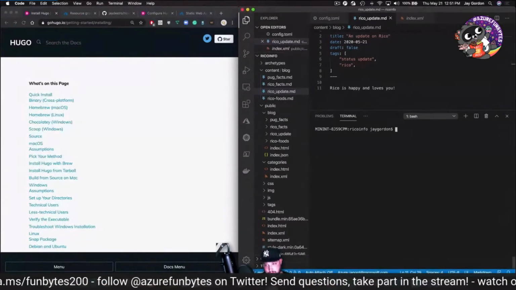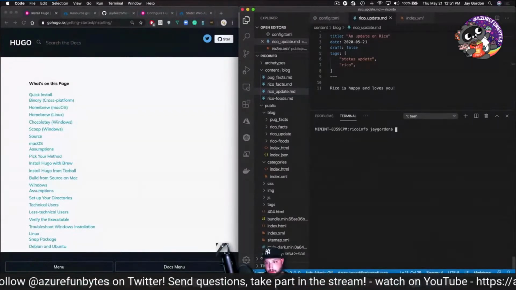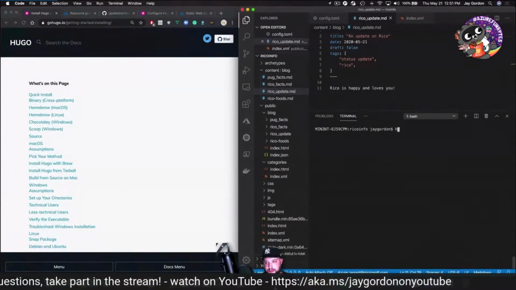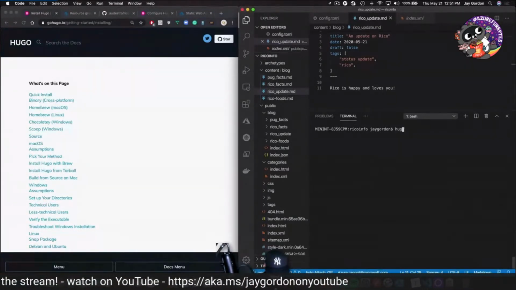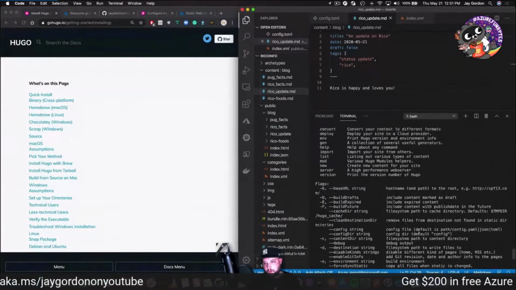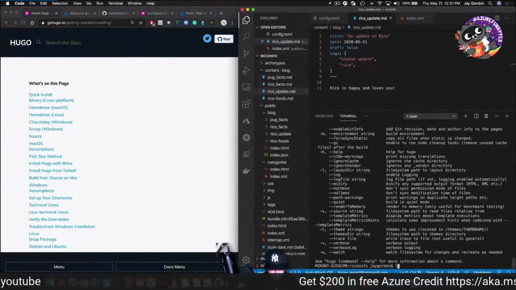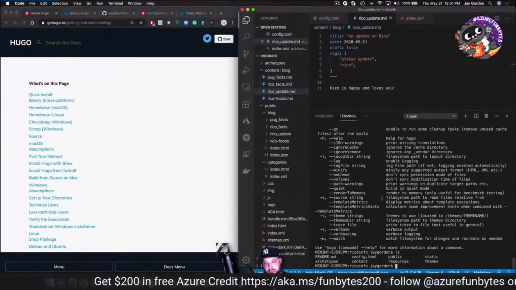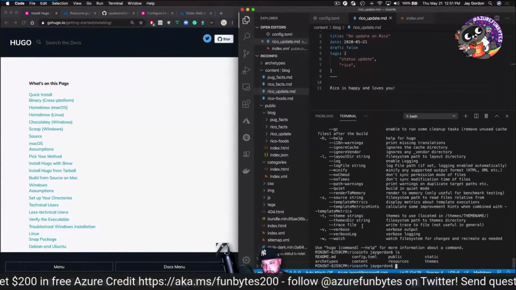I'll clear it up. If you look here in my terminal, what you can see is I've got hugo help. So I've already installed Hugo, and working with Hugo is really simple. Hugo init, Hugo creates stuff for you, creates a framework for you to go ahead and create your files in.